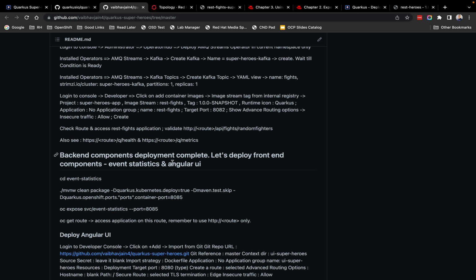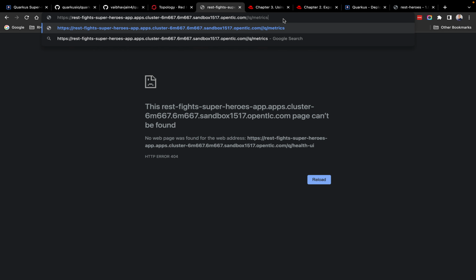Okay, yeah, it's not there. It can be there in the dev mode. The other one which I wanted to highlight is this metrics one. So what does this metrics do? Metrics provide all the monitoring data for your application.